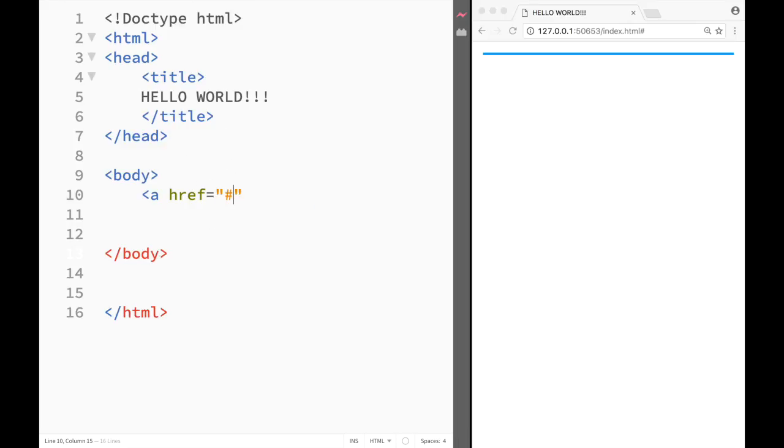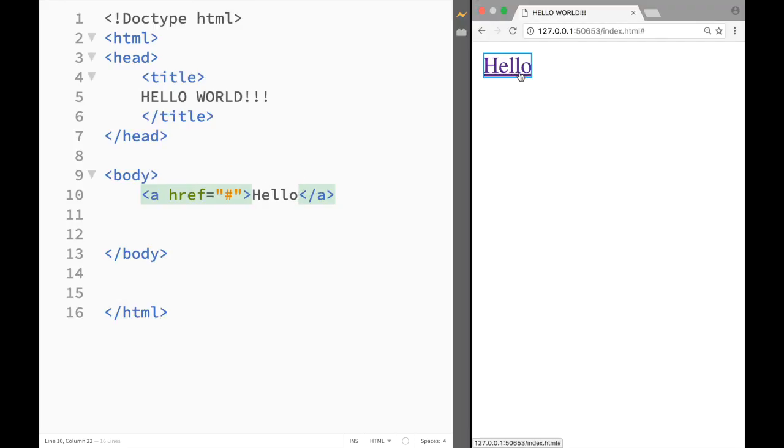The first option that we're going to create is just a hashtag, which means an empty link. Whatever I write in between these tags is going to appear on the website. So right over here, I'm going to write hello. Now you can see that this is my link. When I'm hovering over it, it is working. However, it's not going anywhere.